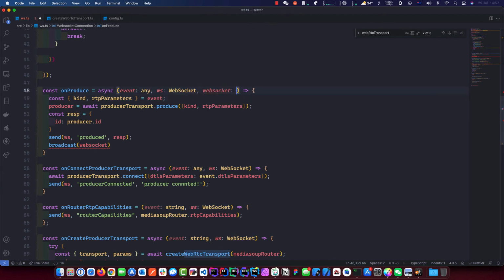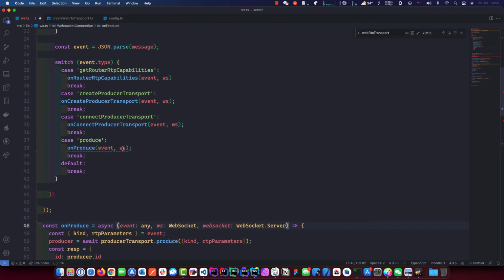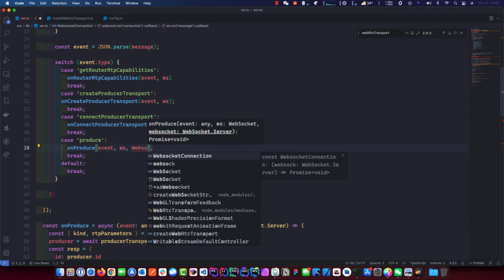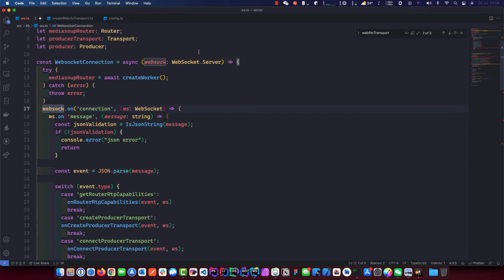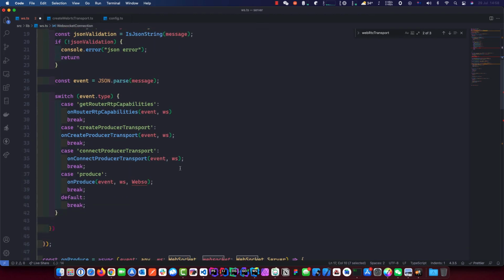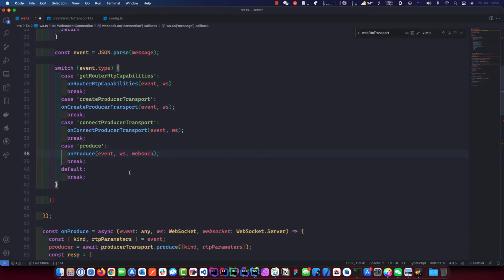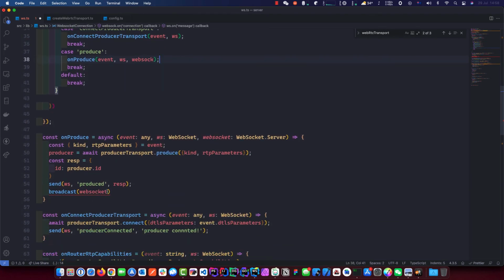WebSocket.Server. Okay, so up here we need to adjust this. We need the WebSocket as well. Wrong spelling, eh? WebSock. Okay, that's fine. Yep, that's fine. WebSock. Okay, we're passing that down as well, so we get that.